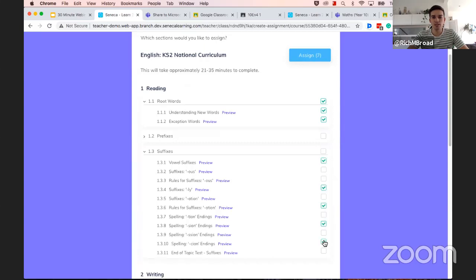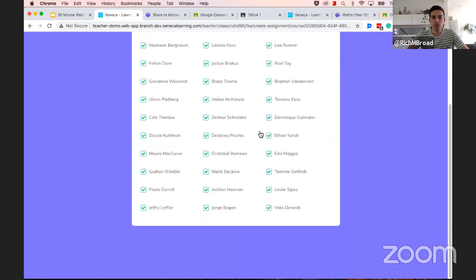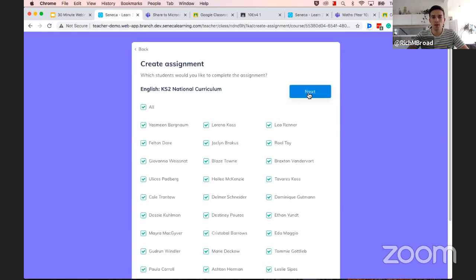I can just select as many or a few of these sections as I want. I can then assign them. You can see now I've got lots of students in there, so I can choose to select for all or just some, whichever I want. Let's just do all for the moment, and then click next.